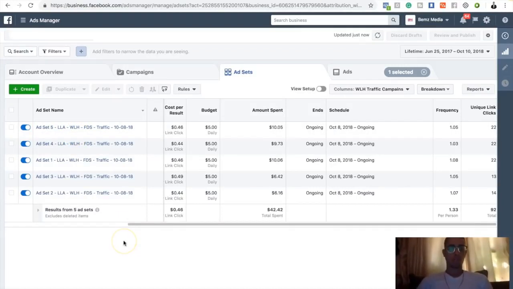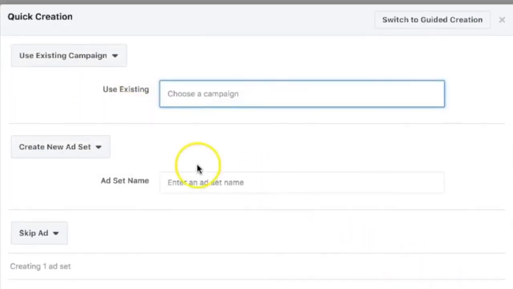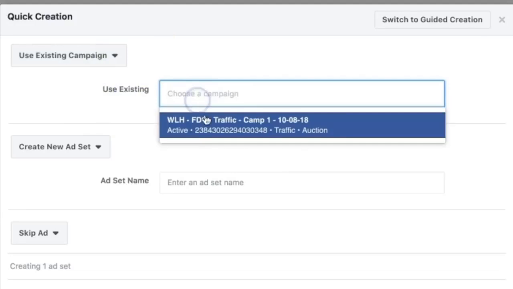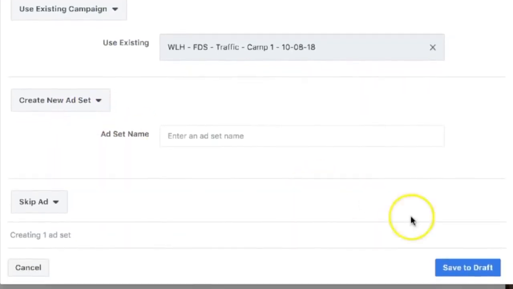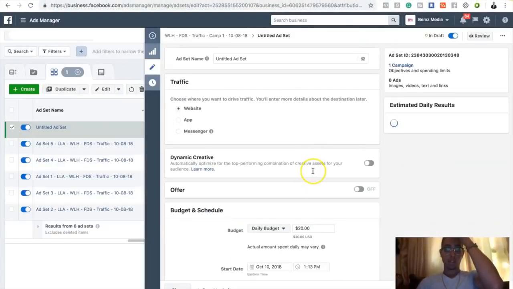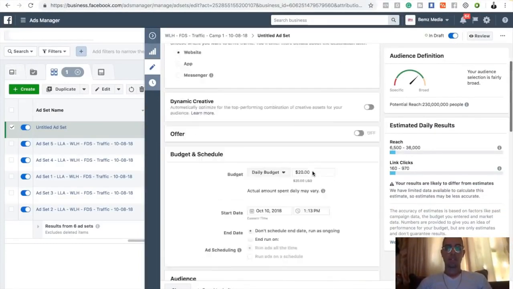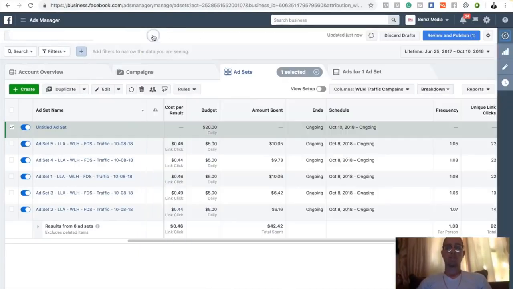All right, so just so we don't miss a beat, I'm gonna go ahead and actually show you guys, right? So what we would do is we'd go ahead and press create, and then I'm just gonna go ahead and use existing campaign. So you wanna use existing campaign right here, same campaign, and then create ad set. We're just gonna go ahead and press save to draft, right? And then once we save to draft, we're gonna be able to pick all of this stuff, right? But instead of creating a new one, I'm just gonna show you guys what I've already done. I will in a second.